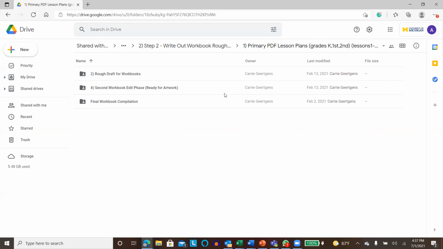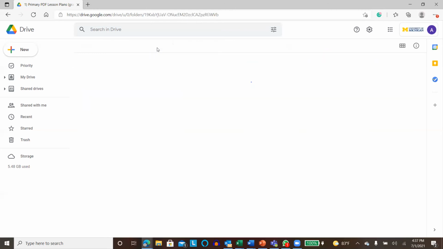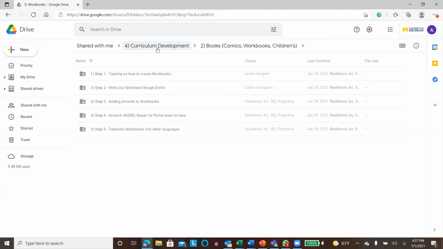Once the artwork has been added and the workbooks are finalized, move them to the final workbook compilation tab for each grade level. The other folders in the Workbooks drive are mostly for the design team to finish adding artwork, compiling the workbooks together, and translating the workbooks into other languages. You will mostly have to focus on the Step 2 folder and will likely not have to worry about these other folders.